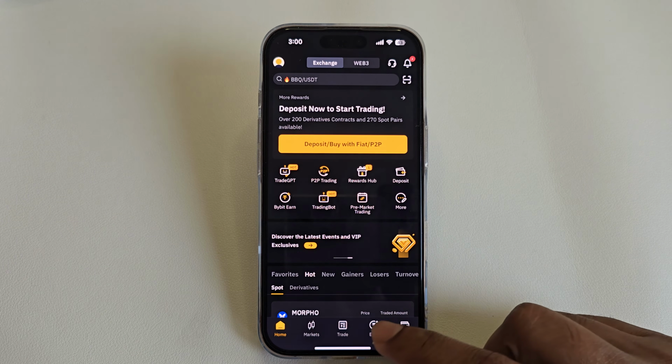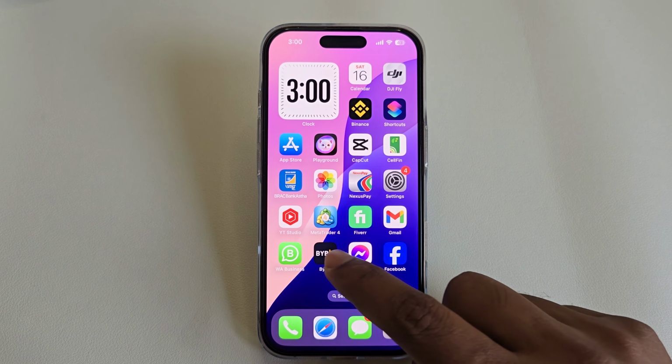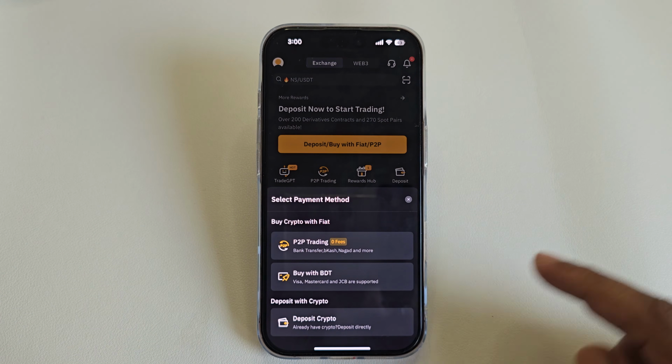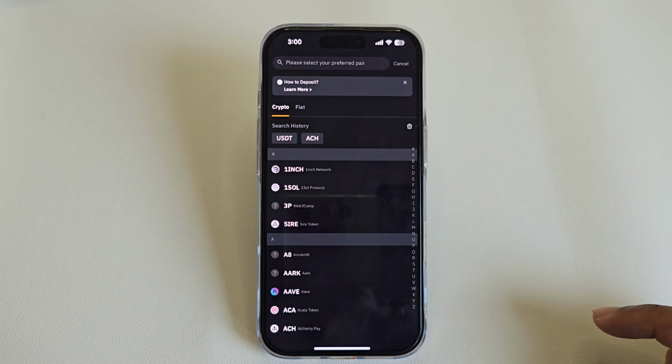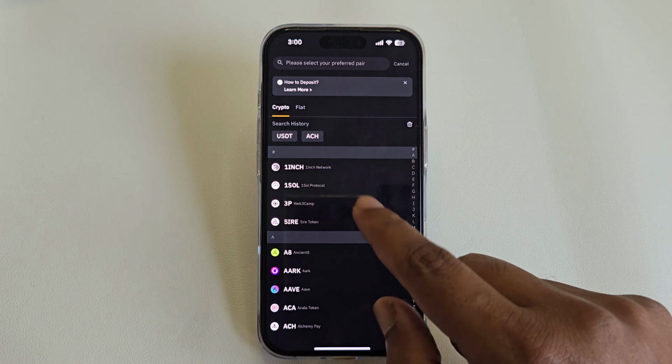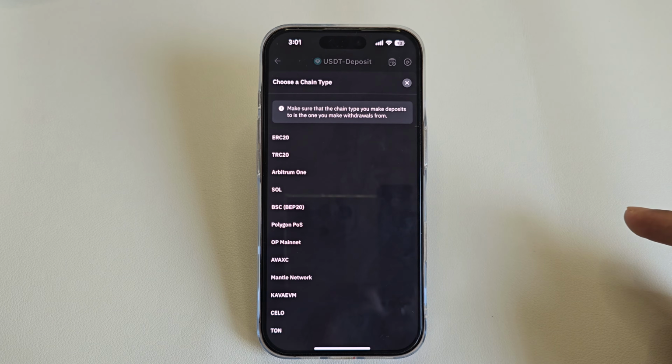How to transfer USDT from Binance to your Bybit. Open your Bybit. Now press on deposit. Now select deposit with crypto. Now select your currency. Suppose I want to send USDT.